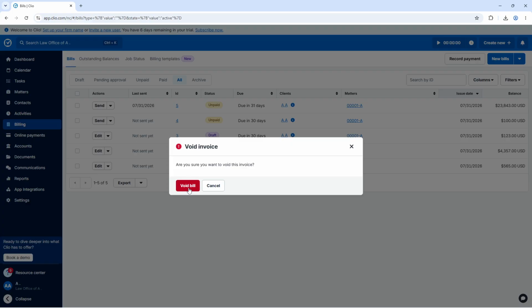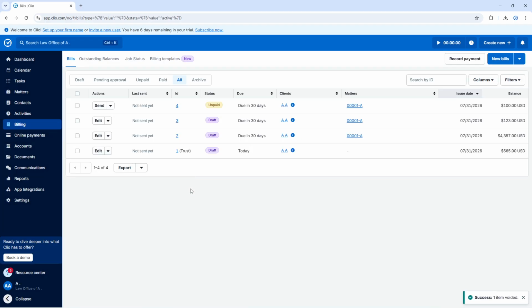Stay on the invoice page and check the status field or status label shown with the invoice details. You want to verify that the invoice status has changed to void. If that updated status is visible, then the action has been completed successfully.